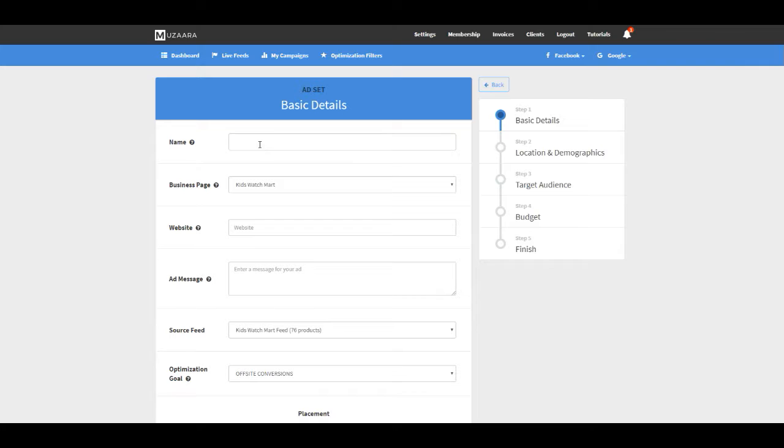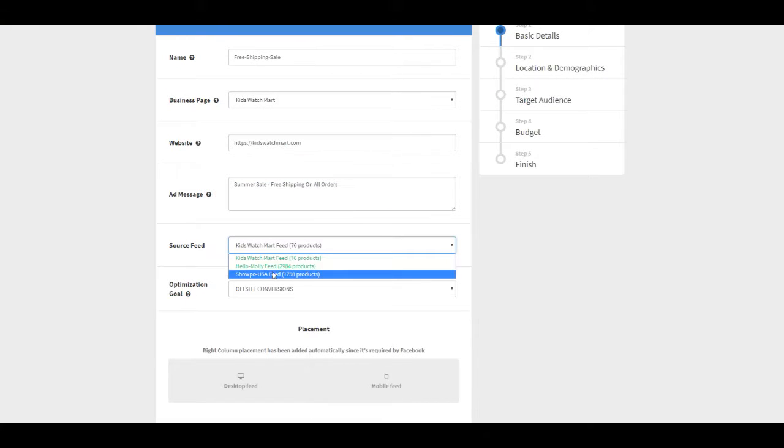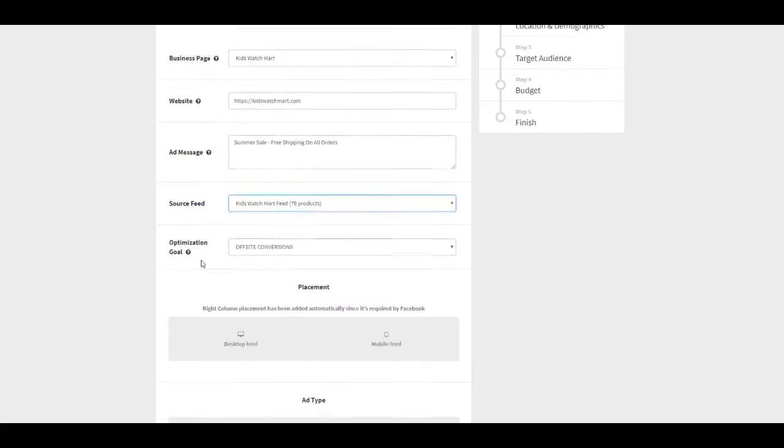Again, what you'll do is you'll name the ad set. It's only for internal use. And then you define which business page you want to link it with. So this one we've selected the Kids Watch Mart. The website will just be your main website URL, or if you have a special landing page or promotional page, then you'd put your ad message, which will show through. So this is your call to action. So for example, here it's summer sale with free shipping on all orders. And then the source, which product feed you want to use to populate the ad in terms of products.